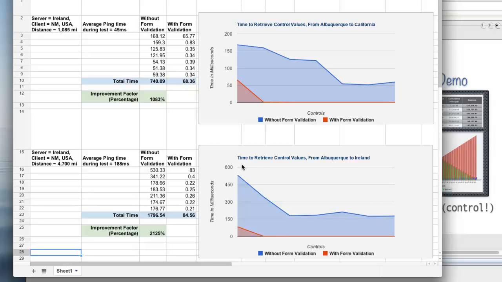Our second test was similar, except that this time the server was located in Ireland, approximately 4,700 miles away from the client. Ping times increased to 188 milliseconds, which were significantly higher as we expected due to the longer distance. This increased latency made form validation even more critical, and the new version of the mortgage program was now more than 20 times faster. The total time to retrieve the field values dropped from 1,796 milliseconds down to a scant 84 milliseconds.